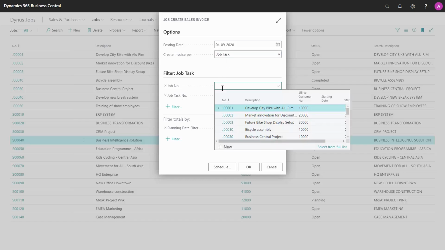Be aware that if I do not set a filter here on job number, then this batch job will create invoices per job task for all my jobs. And it's one of those things that you don't want to do too often if you then need to delete all of these sales invoices again because it was a mistake. Like any other filtering field, you can of course set an interval and use your normal filtering options.